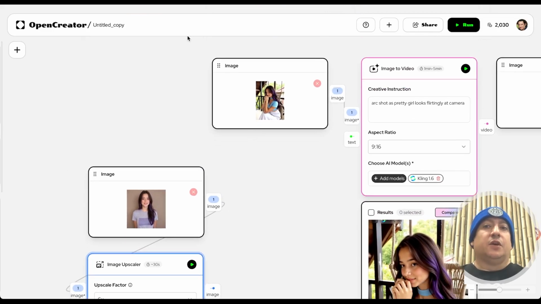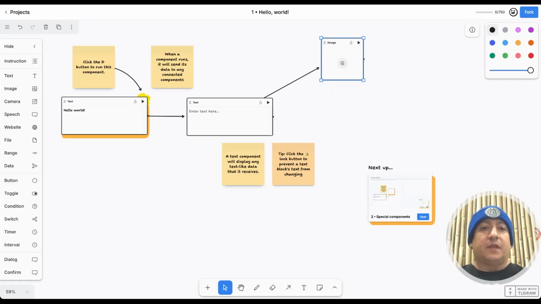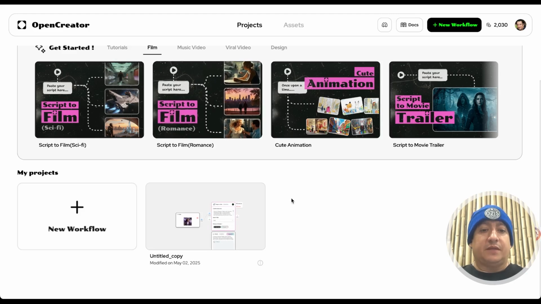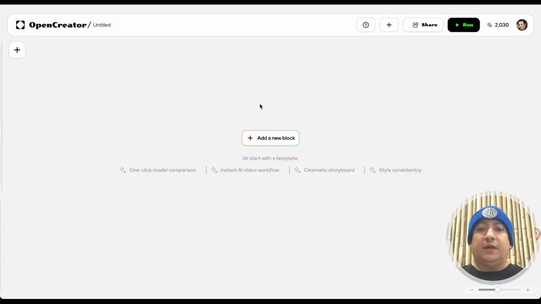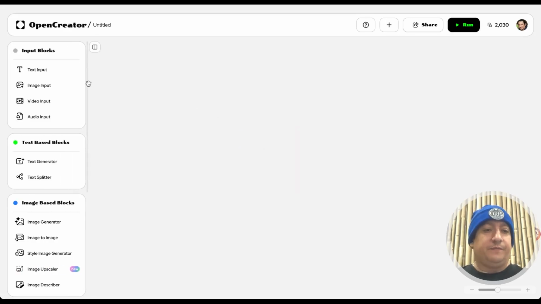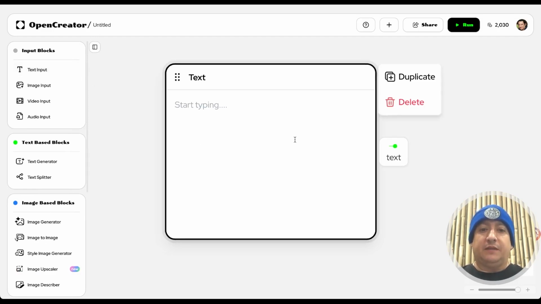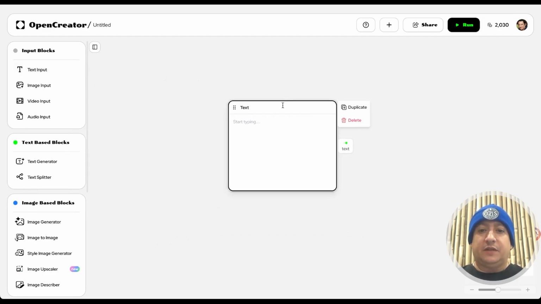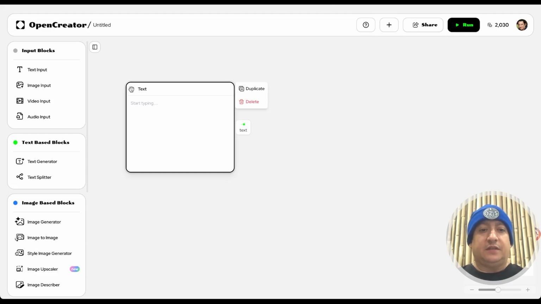Okay, so let's get out of here and kind of start from scratch. I think that'll be the best option. Just leave and back to here. New workflow. And we're gonna create something, add a new block. Sure. We're always gonna start pretty much with a text input. Okay, and I can zoom in and out and start positioning things as I need to.